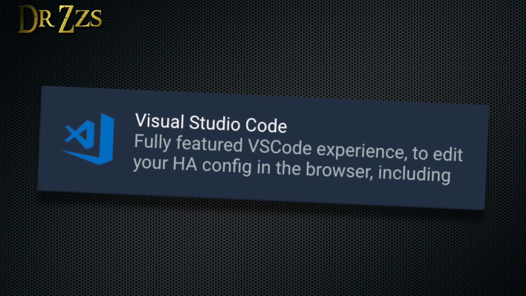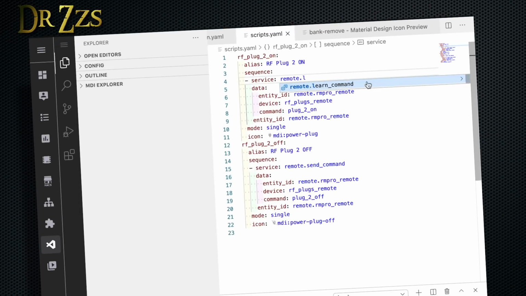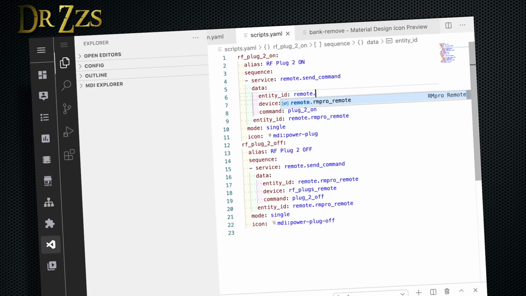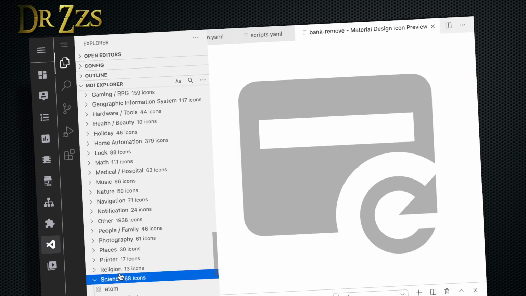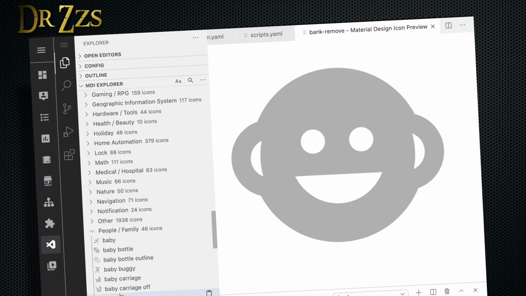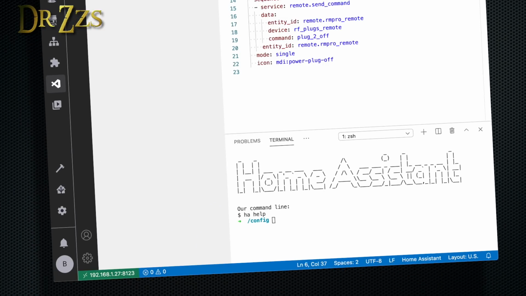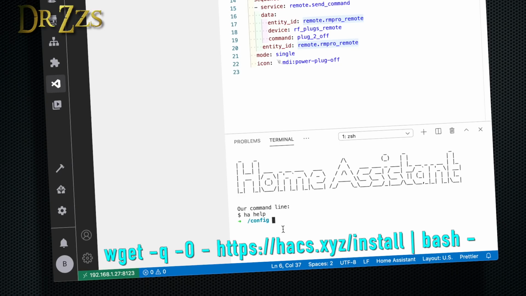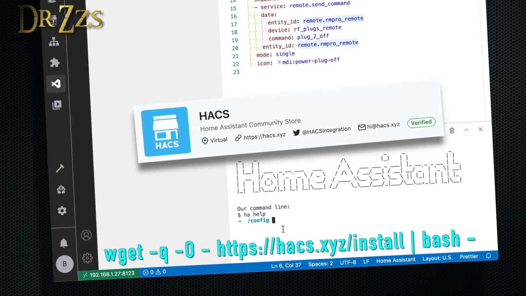VS Code is a text file editor on steroids. With Home Assistant the way it is now, you'll rarely need to edit text files. But if you do, VS Code is a great tool. This add-on is tied to Home Assistant, so it can auto-complete names of entities and services. It has an icon explorer, and it gives you easy access to the command line. That last part is especially important because with command line access, you can use a simple one-line command to install number four. Number four is the Home Assistant Community Store.